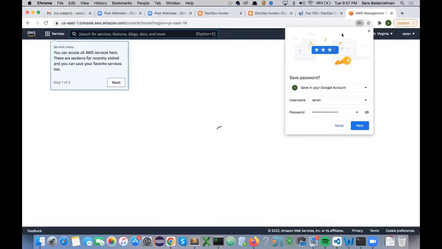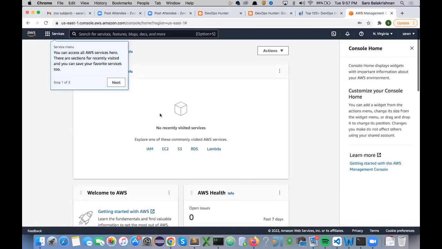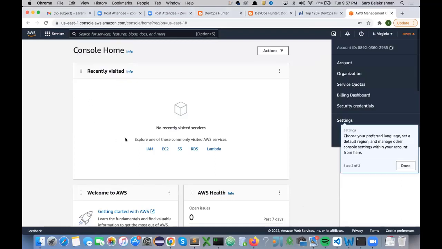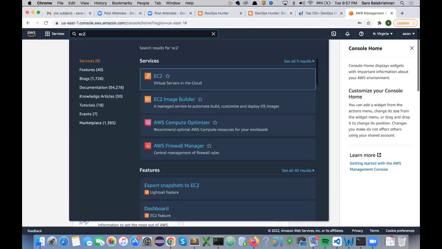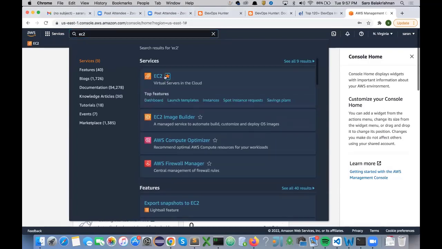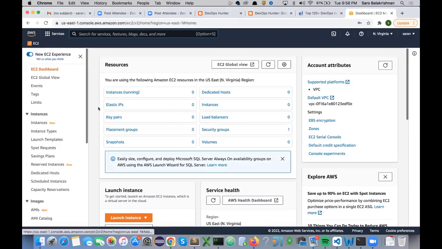So all set. You are into the AWS console. Now in the search services, select EC2. Click that. You just selected the star that indicates the favorite, so every time it will be on top in the search.